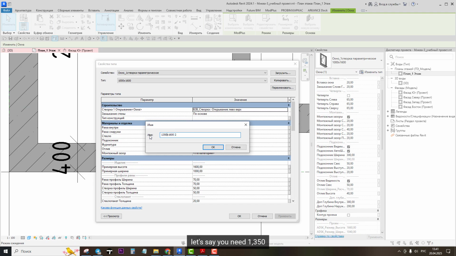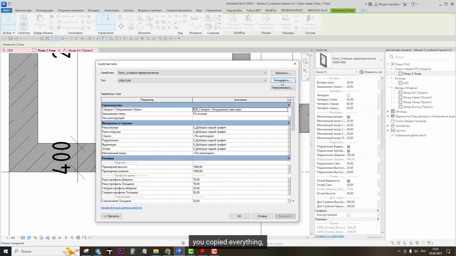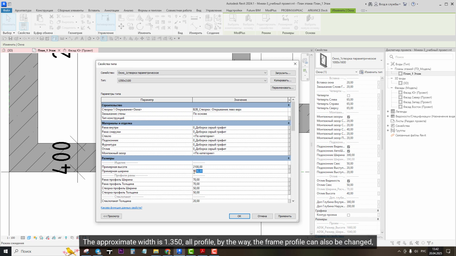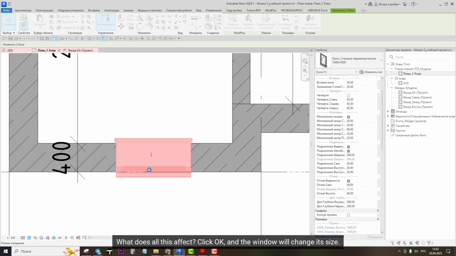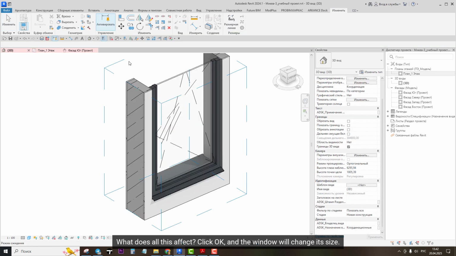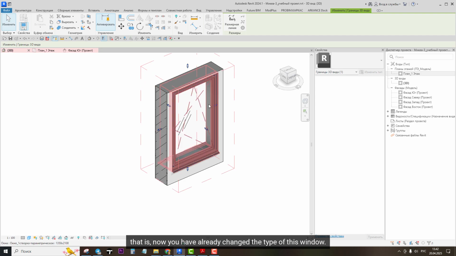Let's say you need 1350. Add 2100, such a window. You copied everything. You are already now in a new type. Here you change the width. You set the height to 2100, and the approximate width is 1350. All profile, by the way, the frame profile can also be changed. Let's not delve into these things now. You can try to change them yourself and you'll see what all this affects. Click OK, and the window will change its size. That is, now you have already changed the type of this window.